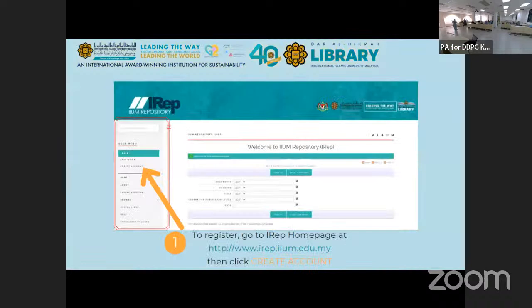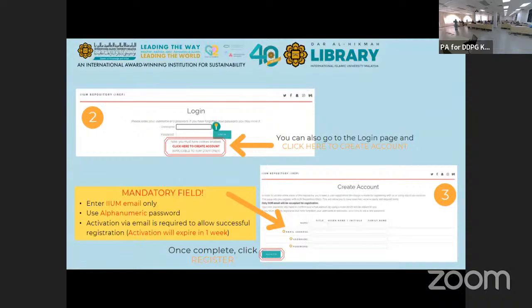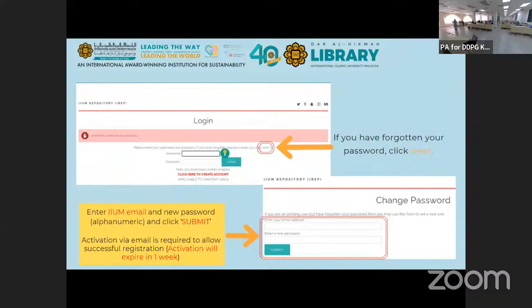To register, you just go to the IREP page for new lecturers, and then click create account as shown on the screen. Then you can proceed with filling in your mandatory fields to create your account. Please make sure that you activate via email, as the activation will expire in 1 week. Once complete, just click register, and your account is registered. If you have forgotten your password, just click reset and enter a new password. The same process follows as the previous one on how to register your IREP account.